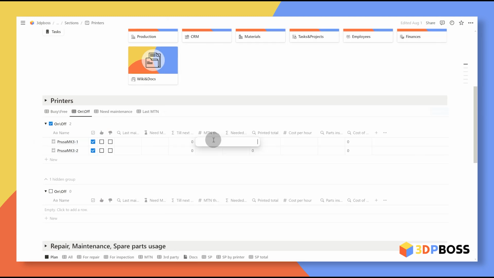Now we need to set a maintenance threshold, how many hours we need to run before the maintenance has to be done. And we need to define a cost per hour, how much it costs to run one printer for an hour. We actually provide an instruction on how to calculate it properly. The cost per hour property is used in margin calculations as well as cost per unit for material. Okay, now we can add jobs.